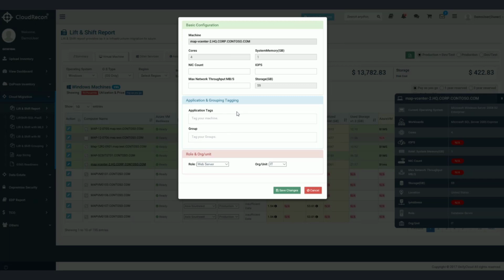You can also put in tags, groups, and roles for these machines to help you with the migration later. These might be important because you may want to only migrate small portions of your infrastructure at a time.